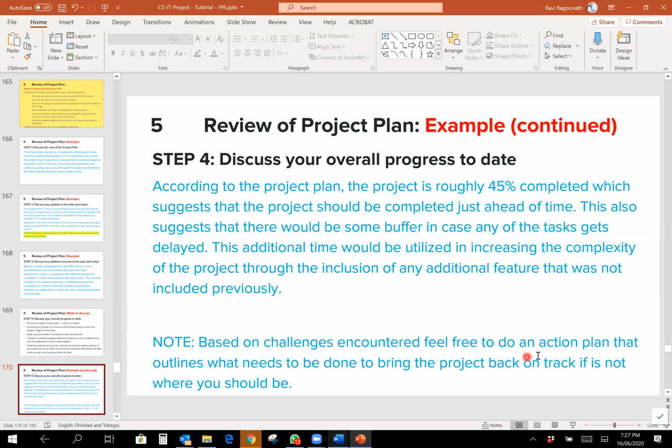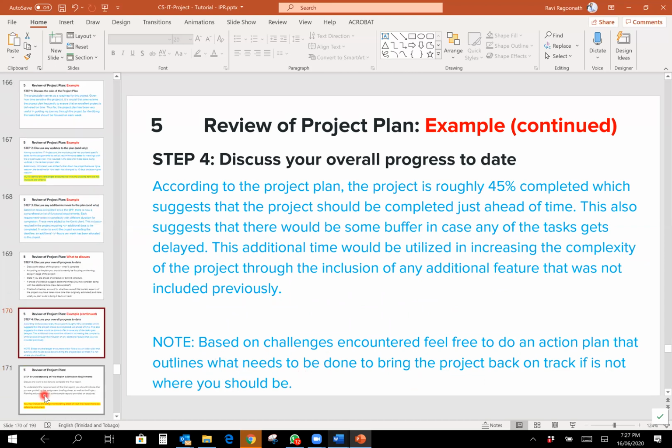Based on challenges encountered, feel free to do an action plan that outlines what needs to be done to bring the project back. So if you are not ahead of schedule and you are behind, create a simple action plan that indicates what you will be doing in order to get back on track. Make sure you consider this if you are behind schedule, right?